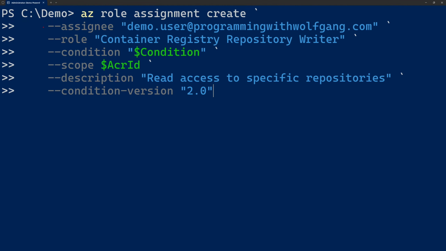So what we do here is we have this assignee, that's my demo user. Then we assign a role. And here it's important that you can't use the old RBAC roles. They don't have conditions and they would just be applied for the entire registry. So these are new roles. I think all of them start with Container Registry, and there you can just find out what you are looking for. In this case, we're using the Container Registry Repository Writer. This means we can write and read images in my repositories.